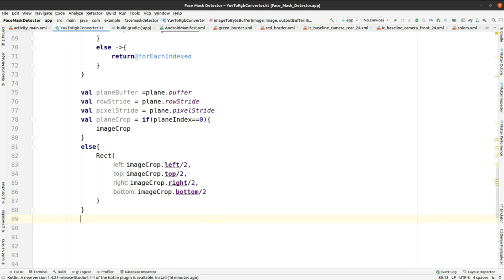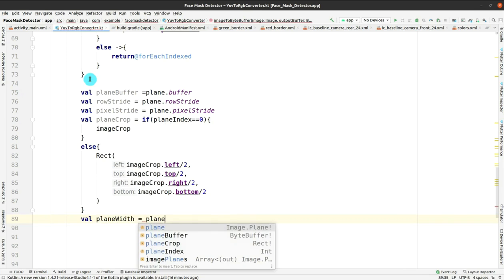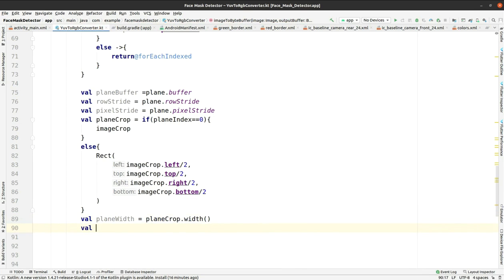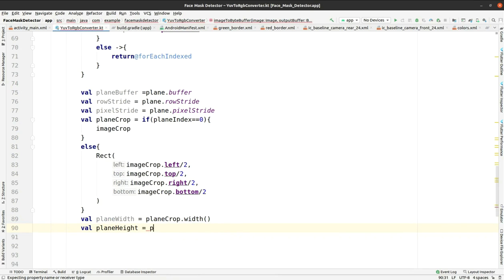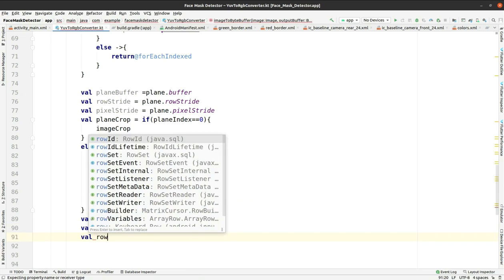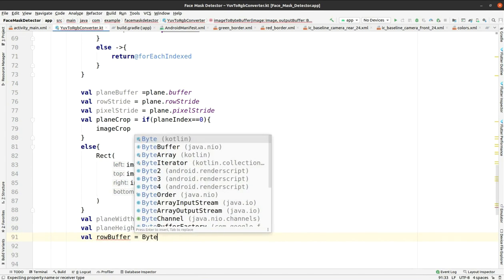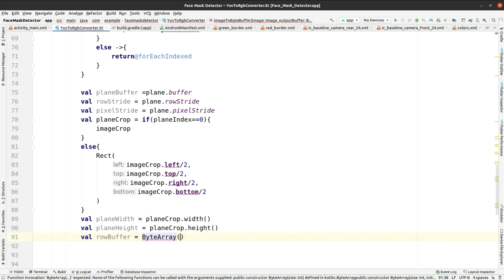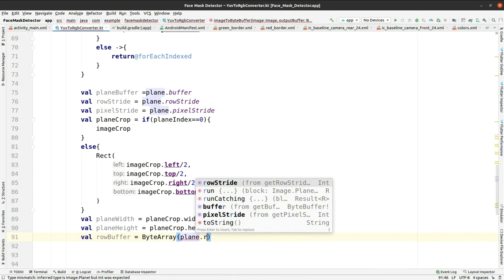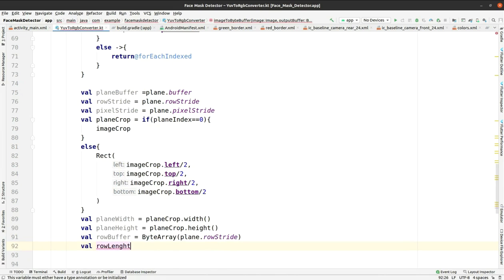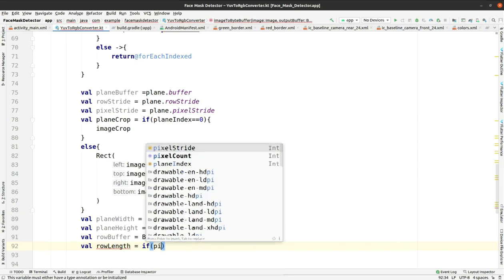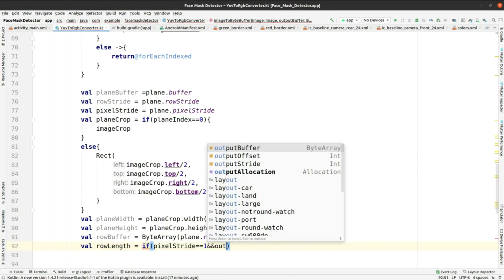So here we have to make 2 more variables, so let me make it here. Okay, so width and height. Now for the intermediate buffer used to store the bytes for each row, we have to make a row buffer here. So let me create another variable here for row buffer, and it will be the intermediate buffer used to store the bytes for each row. Okay, so byte plane dot row stride. Okay, so now the size of each row in bytes will be stored in a variable called row length. So first of all the if condition, if pixel stride is 1 and output stride is 1, then the plane width.